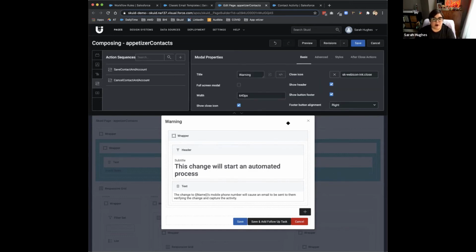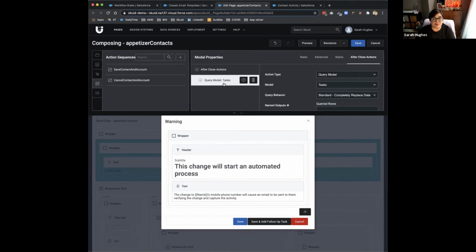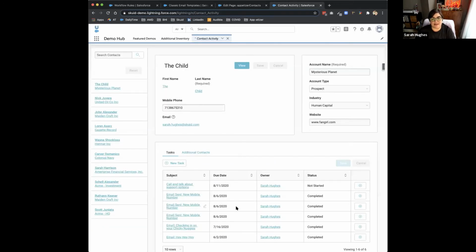Another really fun part of our modal component is we have after close actions. So same concept. We have this action framework with sequences that we can call from so many different places on the page in different components. And what I'm doing here is I'm just requerying tasks every time I close the modal, so that when I made that change and it became immediately viewable there, that's the action that was making that happen.